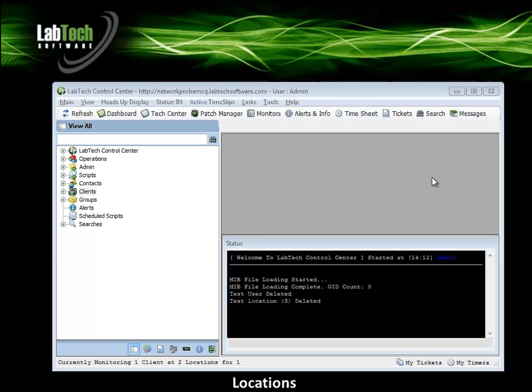A location can be a physical structure, for example a building, or a virtual location, where multiple networks exist within the same physical structure, but do not communicate with one another. To access a location in the Control Center, left-click in the navigation tree to expand clients.